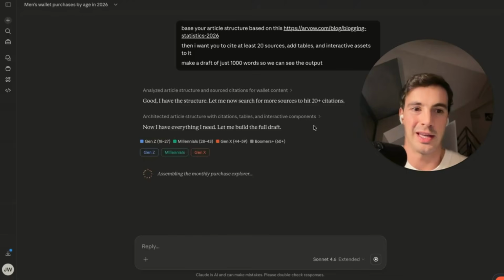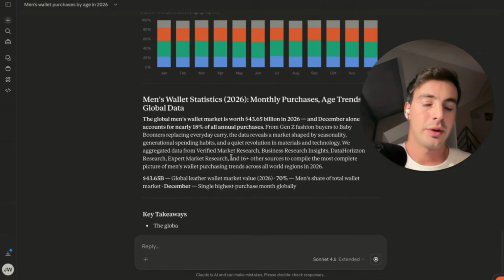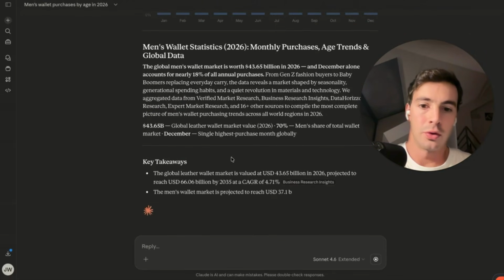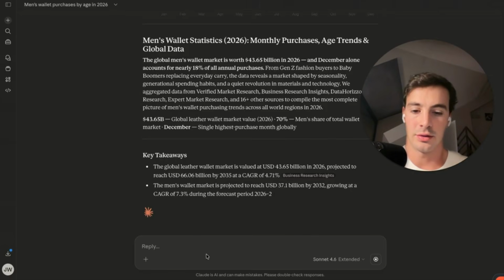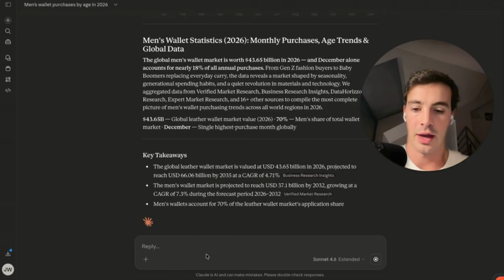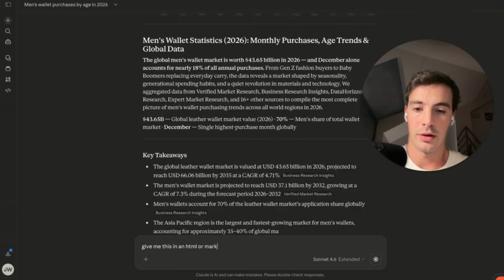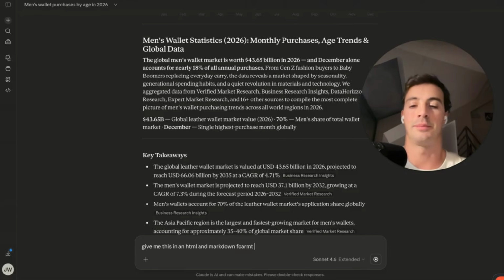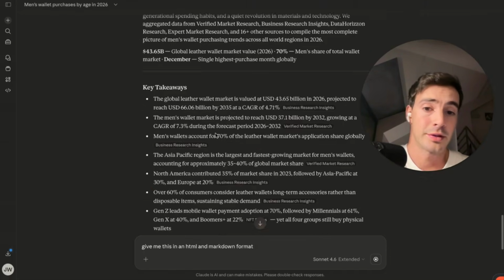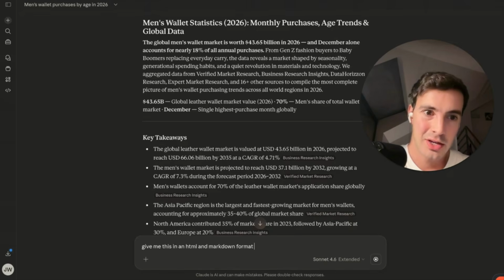Okay, don't just be lazy, right? And yeah, so it will build out the stuff again. Just make sure that it is decent. Then, if you're doing WordPress, whatever, ask it, hey, give me this in an HTML or Markdown format. This will allow you to directly copy and paste into WordPress. So there you go. Again, make sure that this looks decent.